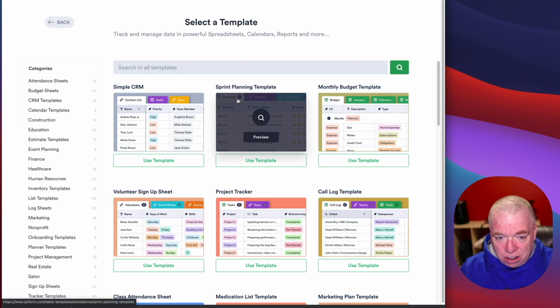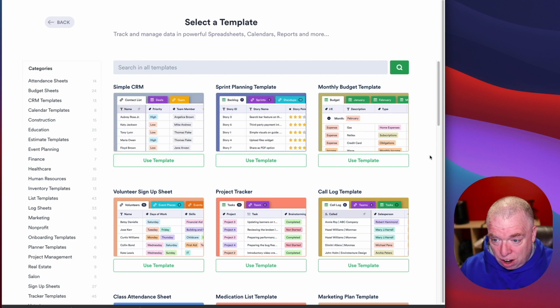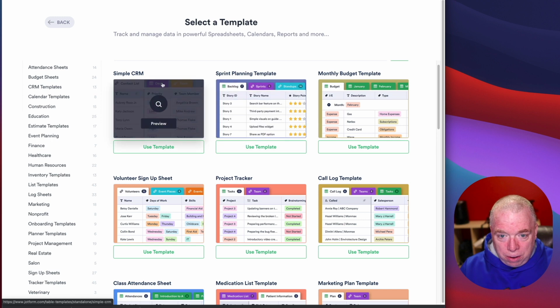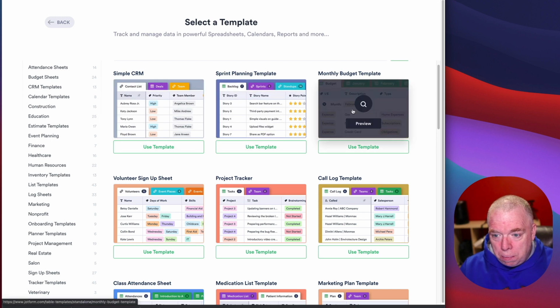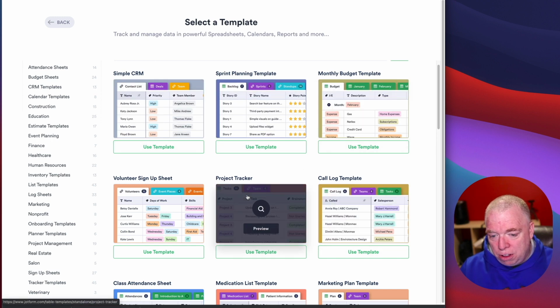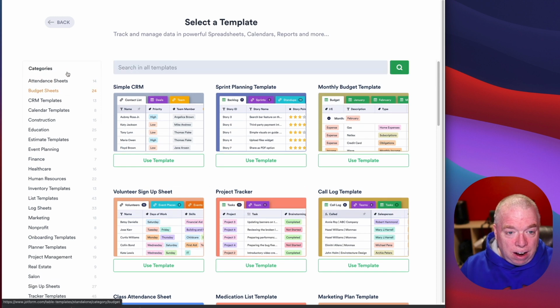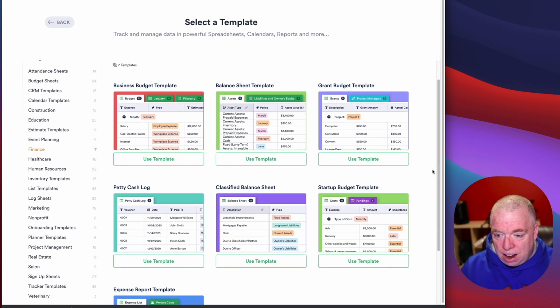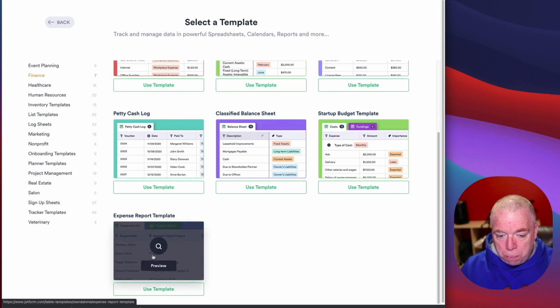So let's click template. You have a ton of them in here. These are the most popular ones right here: monthly budget template, call log templates, project tracking templates, sign-off sheets. And over here, as we saw earlier, we have a bunch of categories. So you can scroll down and say, hey, I want something with finance, for example. And I can come in here and say expense report template.